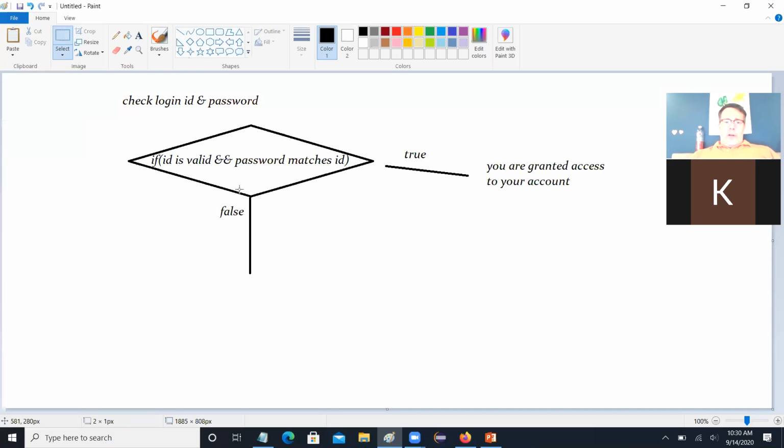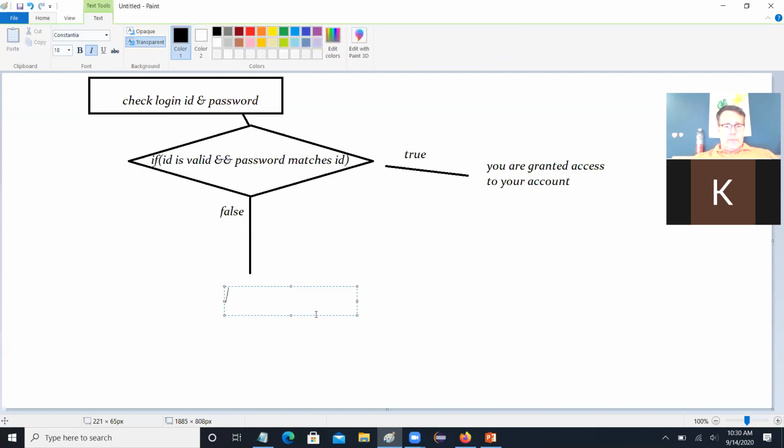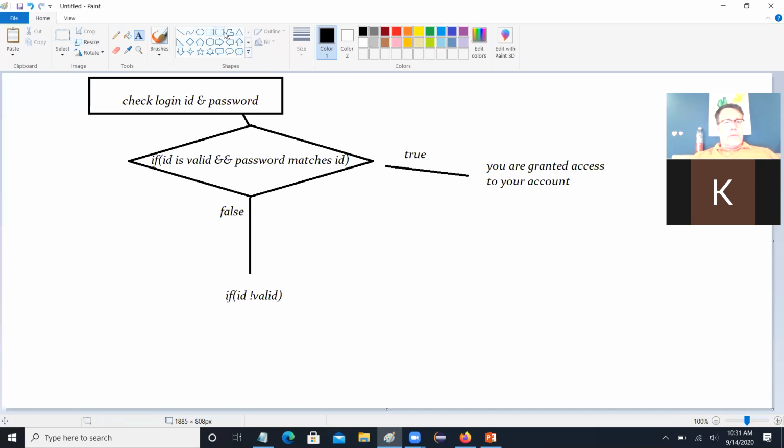What could be false? Well, we're going to figure that out here. So the next thing on the false: the ID is not valid, or the password doesn't match, right? So those are two possibilities. So I could say if ID not valid, right? So if I don't find it, then I go one way.